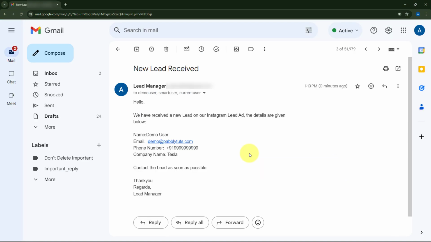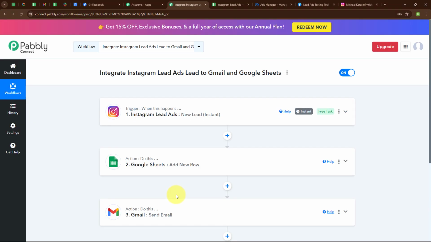And here you can see the mail which is sent to my sales team, which says, hello, we have received a new lead on our Instagram lead ads. The details are given below. Name as demo user, email as demo@pabblytunes.com, a random phone number and company name as Tesla. And also it says, contact the lead as soon as possible. Thank you, regards, lead manager. So with this, we have successfully set up our automation.